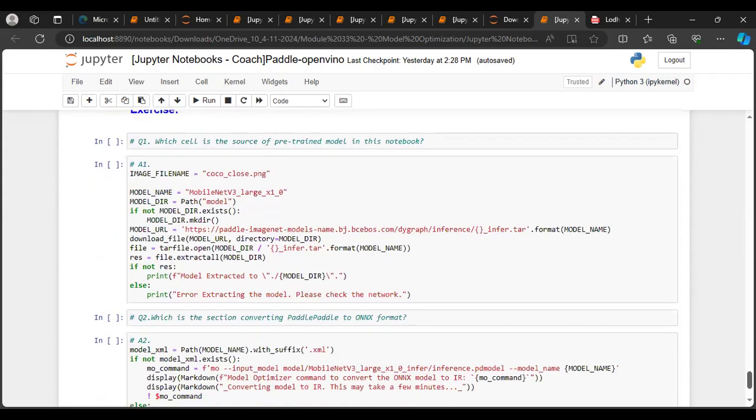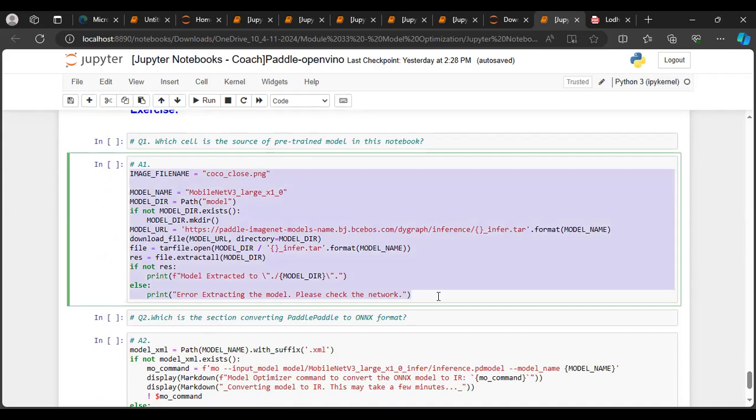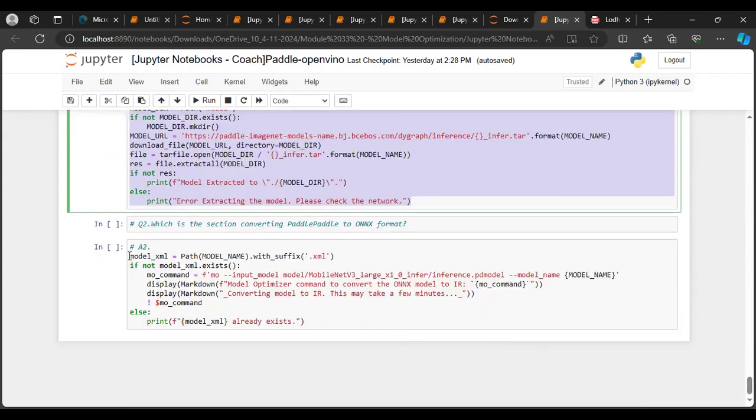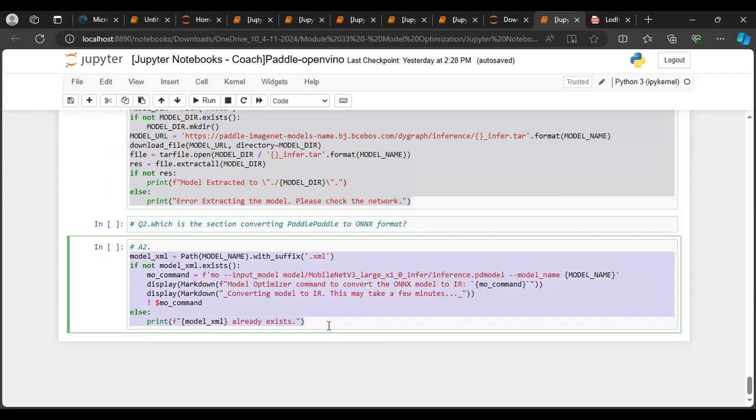Which shows the predefined pre-trained model in this notebook? See, this is the pre-trained model which we used over here in this notebook. And which is the section converting Paddle to ONNX format? Here I showed you, the red color. The model XML we have to use for converting Paddle to ONNX. So Paddle to ONNX they converted, again ONNX to OpenVINO they converted, right? Then finally inferencing the Paddle model and inferencing the OpenVINO model, both timings they are able to calculate.